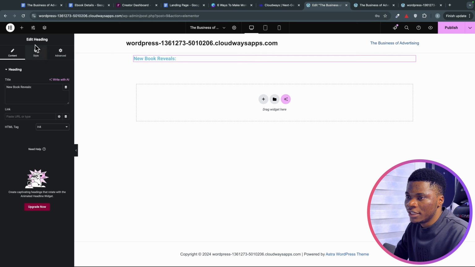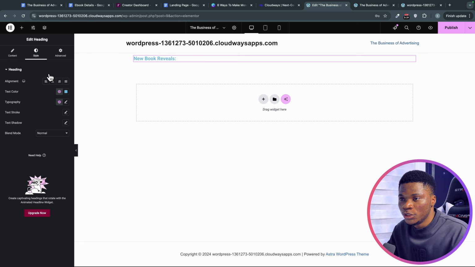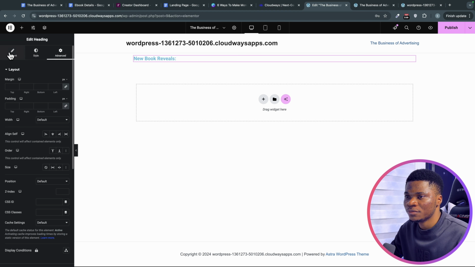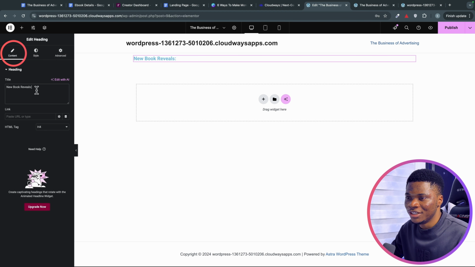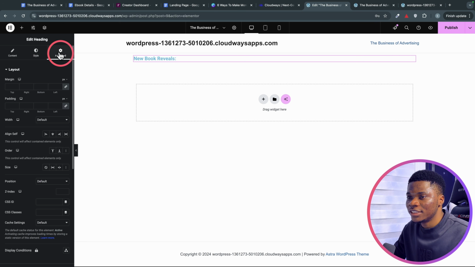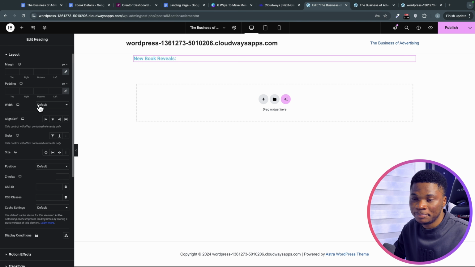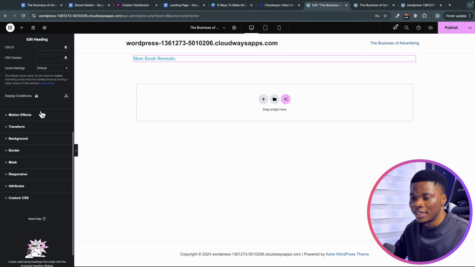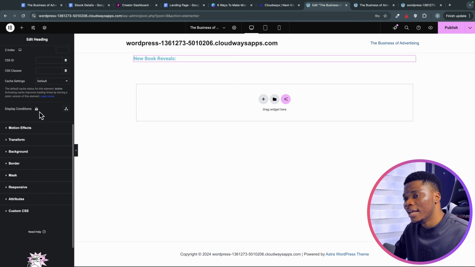Then I'll go to style. Each element that you work with on Elementor will have these three tabs on the editor. The content tab, where you can customize the content of the element. Then the style tab, which is where you get to customize the styling. Then under the advanced tab, you get more options like margin, padding, and this is also where you can do some really cool stuff like animations, motion effects, and all of that.